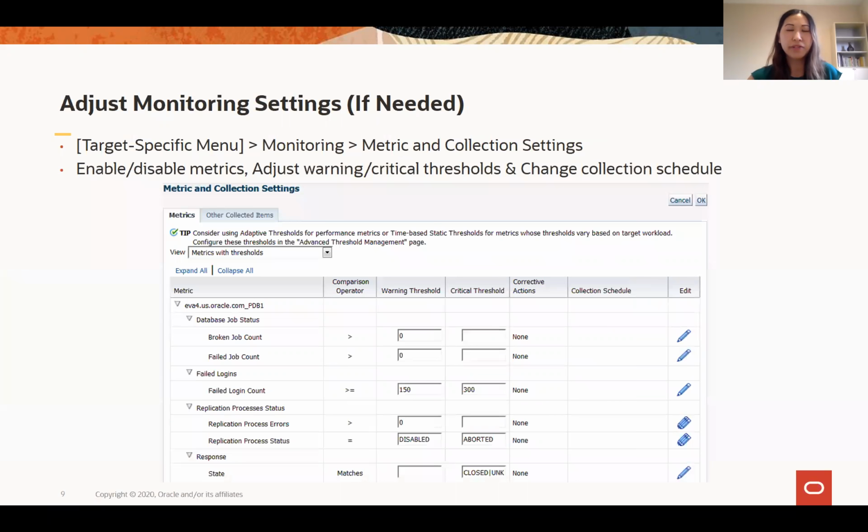Another place where you can modify thresholds is the Metric and Collection Settings page. Here, you can update the warning and critical thresholds for more than one metric, and then save your changes all in one go. So the difference between the previous page and this one is that here you can adjust the thresholds for a bunch of metrics at a time, and then just click OK to save it all in one shot. This is also a place where you can enable or disable a metric collection and then change the collection schedule. So in some cases, we have, say, a metric enabled or disabled, and you want to change that, and this is where you can go to do it.